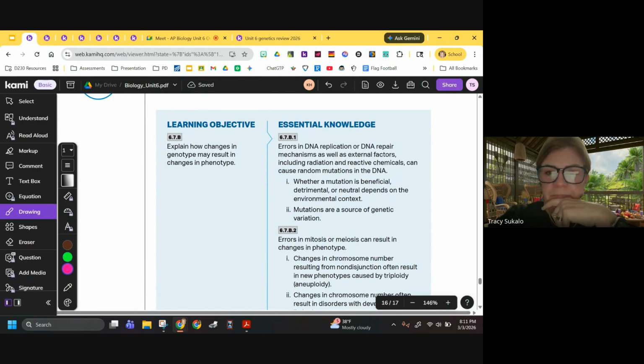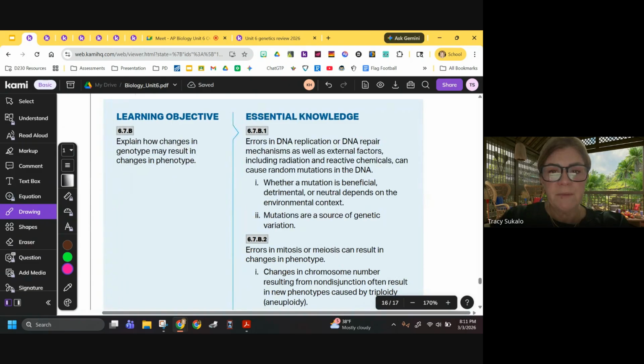What else? Errors in DNA replication or DNA repair, as well as external factors, including radiation and chemicals, can cause mutations. So sometimes they're random, okay? Sometimes when DNA replication occurs, A should pair with T, but instead A accidentally pairs with C. There are enzymes that come in and spell check, but sometimes there are errors there, okay? Or environmental factors. Radiation can cause mutations in your DNA. Chemicals that we put in our body can cause mutations in our DNA, okay? How the mutation affects you depends on the environment, right?